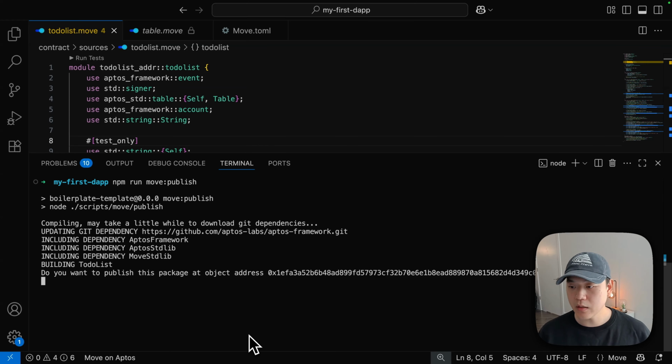Okay, so that's compiling my contract again. So I guess we really don't need to run compile before running publish. So it should just work because it compiles as part of its process. Okay, so it's asking me, do you want to publish this package at object address at this? Interesting. So it seems like this is using the object publish method.